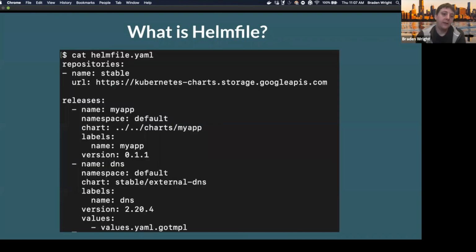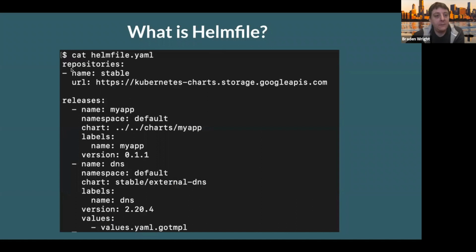Here's kind of what a Helmfile would look like. At the top here, you can see in a simple form, you'll define some repositories. In this case, we're just defining the stable repository.